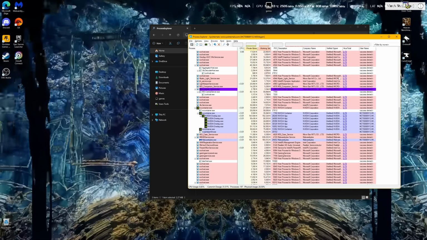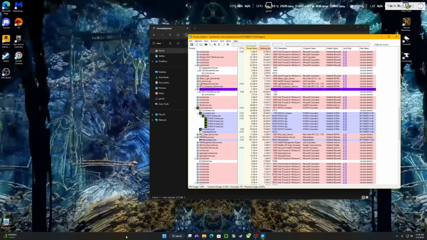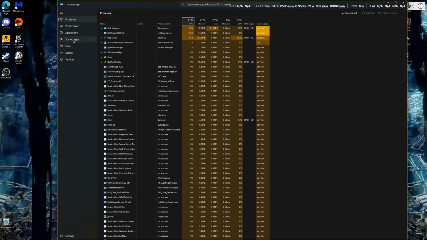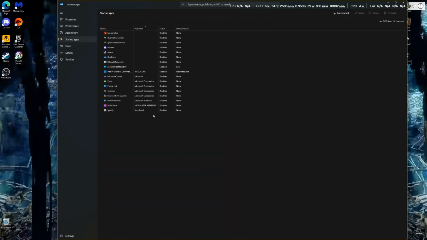Now, I do recommend disabling everything in Startup on Task Manager, and the reason for this is if you disable everything in startup, you get a faster boot time. Just make sure you leave your security enabled and make sure you leave any graphical programs enabled, like Intel or if you have AMD graphic processing command center or whatnot, make sure those are still left enabled.